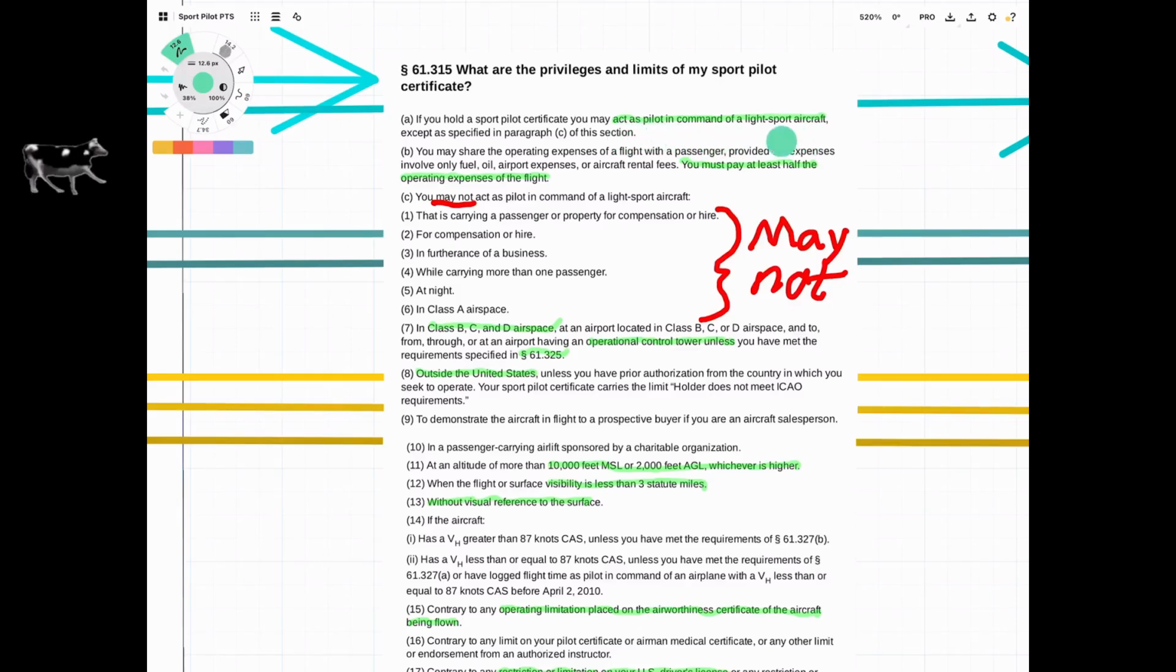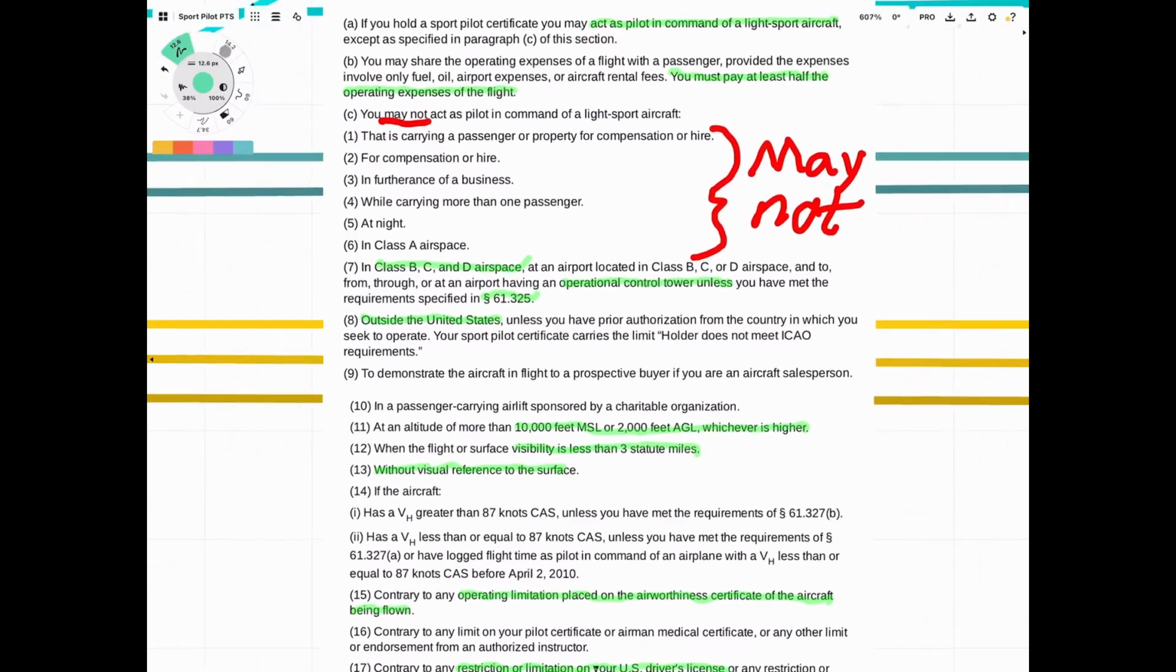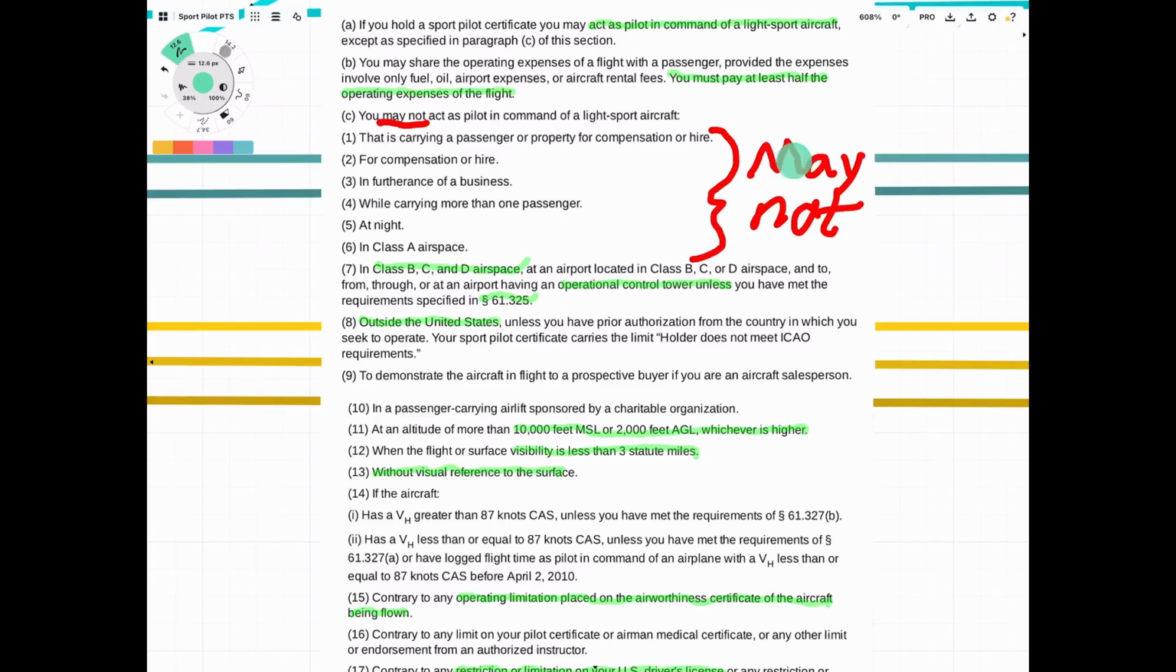You can act as pilot in command of a light sport aircraft. You probably already knew that. You must pay at least half of the operating expenses of any flight. And then there's a whole bunch of things that you can't do. You can't fly at night, can't carry more than one passenger, etc. There are some additional restrictions, like for flying in Bravo, Charlie, and Delta airspace. You can't fly outside the United States.